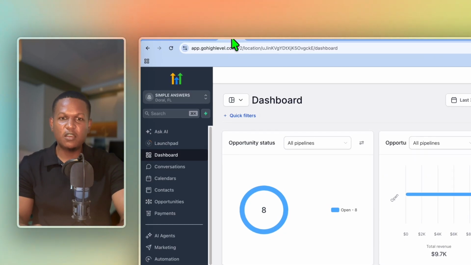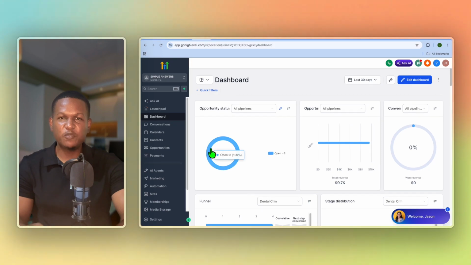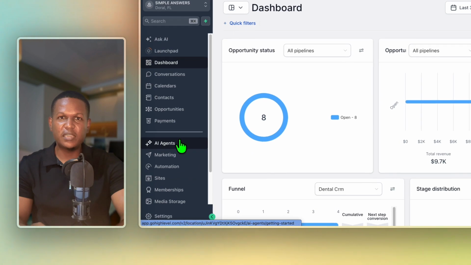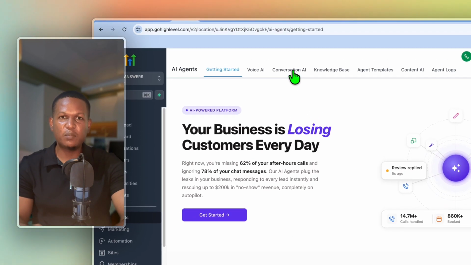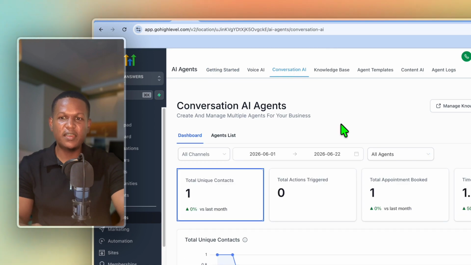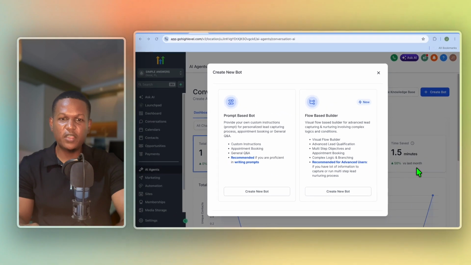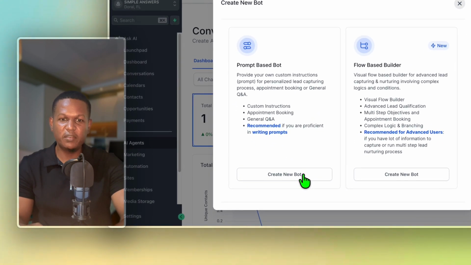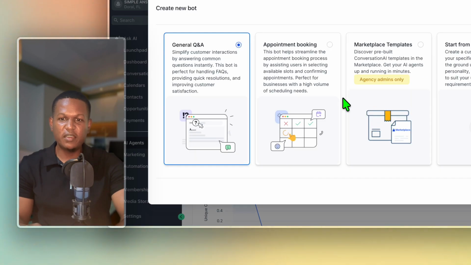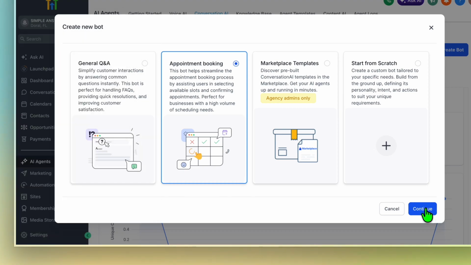Once you have created your account, you will be redirected to a dashboard just like this. Once on your dashboard, you're going to go over to the left-hand menu option, and the first thing you're going to select is AI agents. After selecting AI agents, you're going to tap right where you see conversation AI. Then you're going to tap on create bot. After you have selected create bot, you're going to tap on prompt based bot. So you're going to tap on create right here. Once you have done that, we're going to be selecting appointment booking, and you're going to tap on continue.